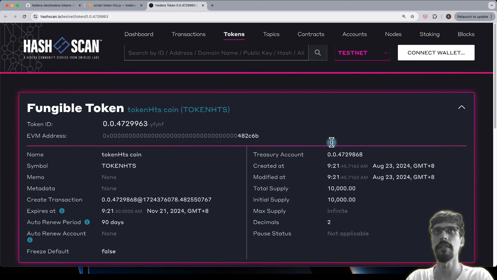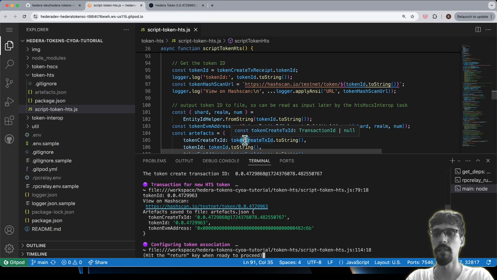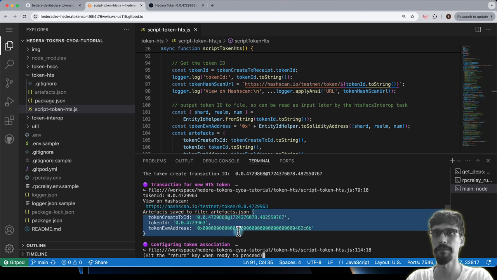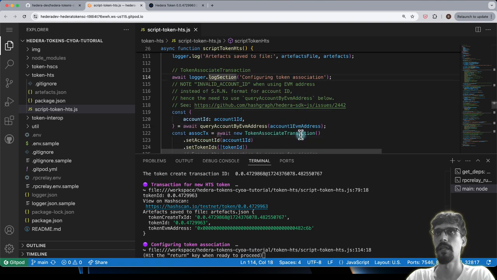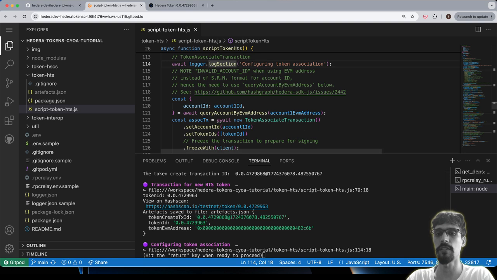Switching back to Gitpod, in the terminal, we see that the script has also written an artifacts.json file to disk, and this is not necessary for this task specifically, and is intended to be used in the interoperability task instead. So we'll come back to this file later. All right, moving on to configuring token association.